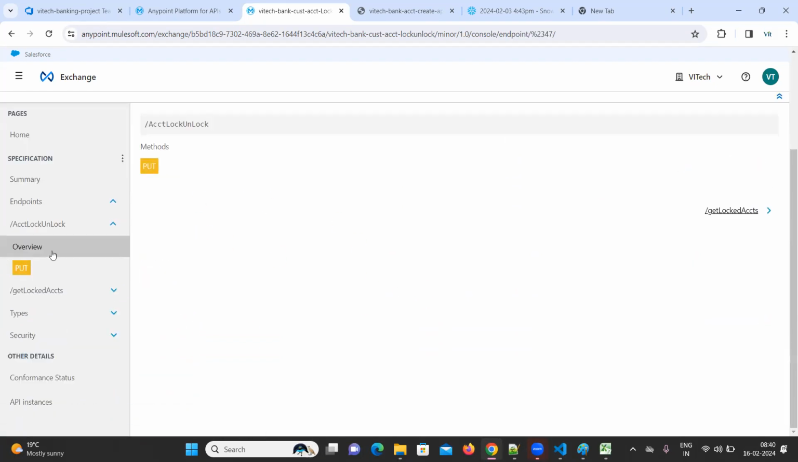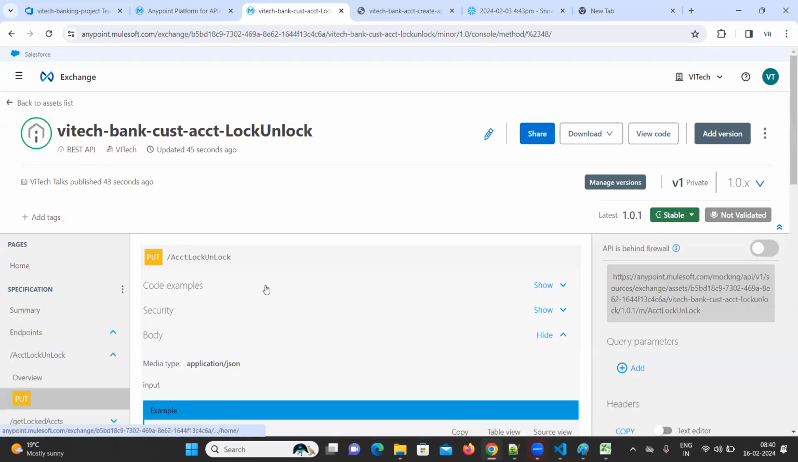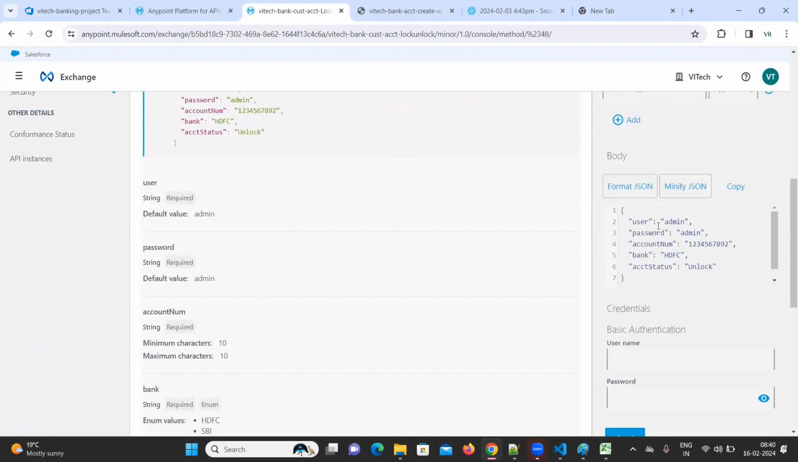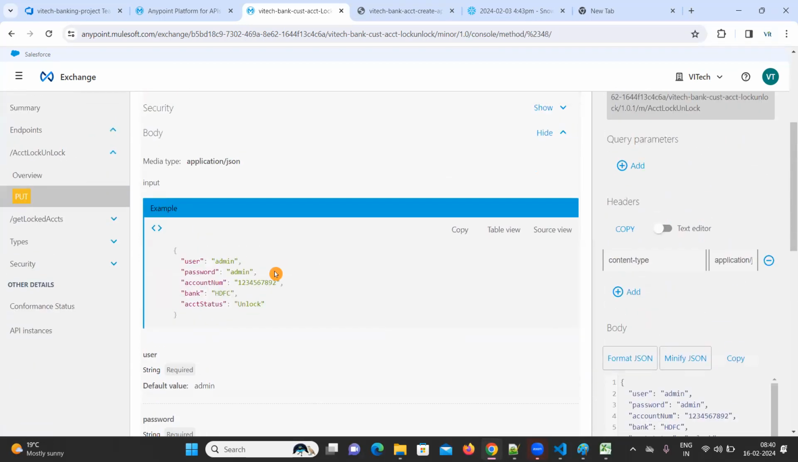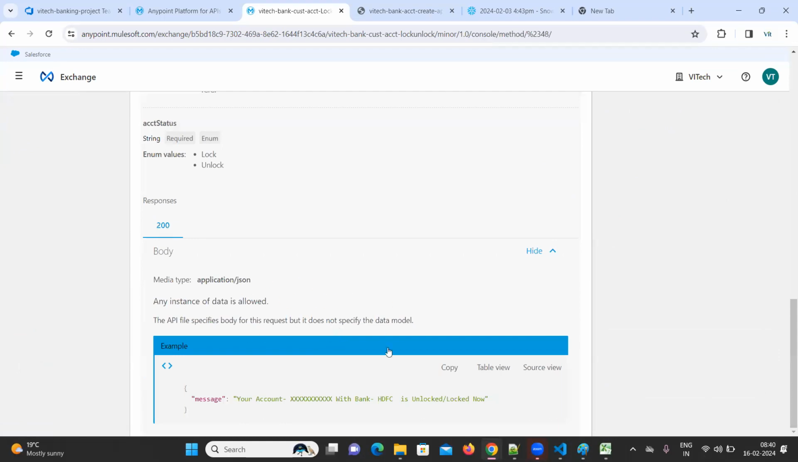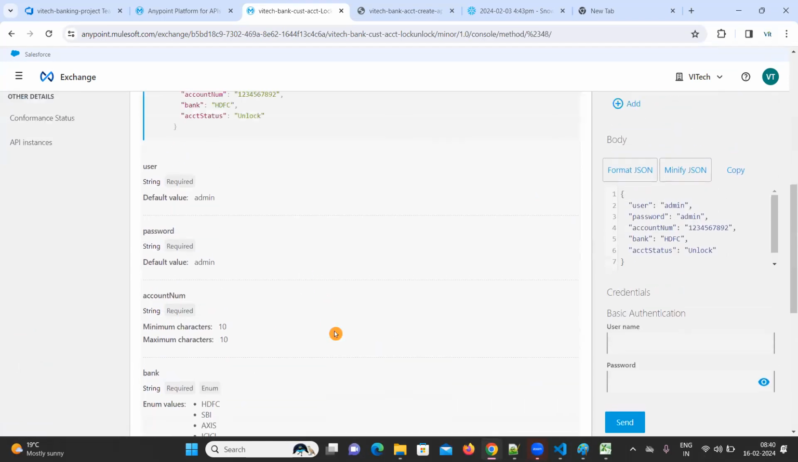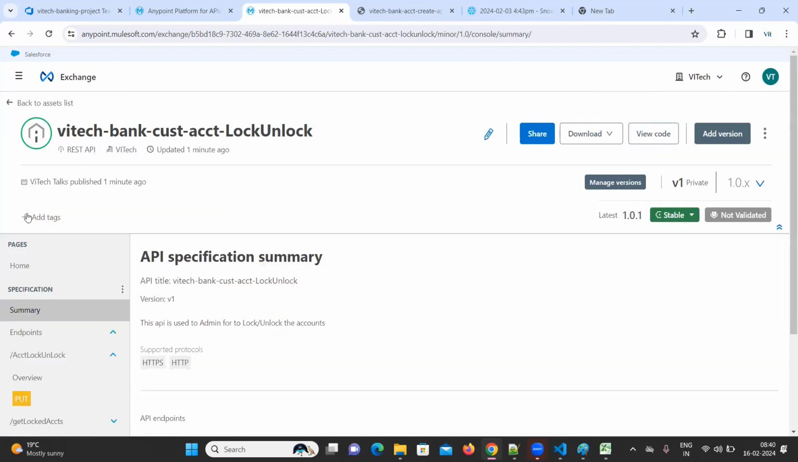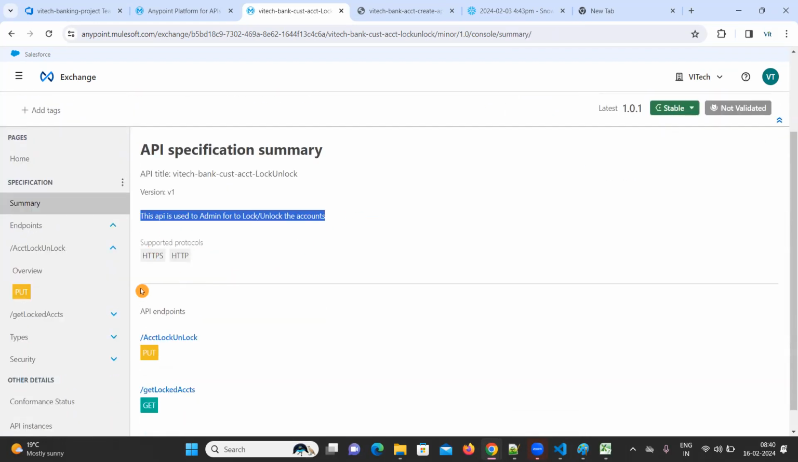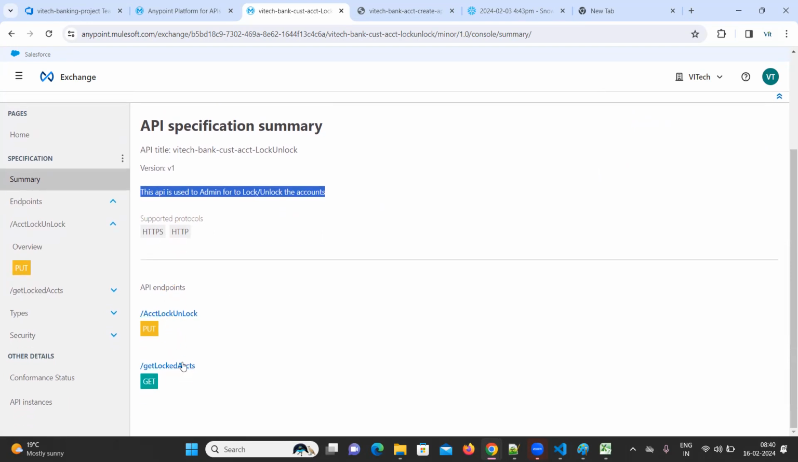If you go with this one, here also you can test it if you want. Here it will be more clear, instead of design center. So what is this API and how many endpoints were there? Earlier we had done only one endpoint. In this use case, we are going to keep two endpoints.